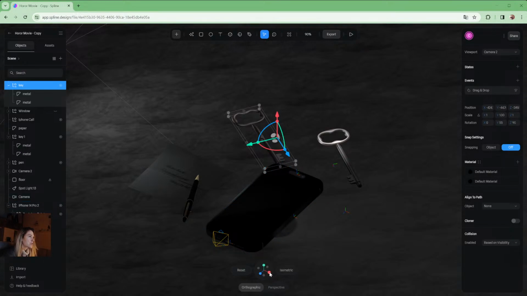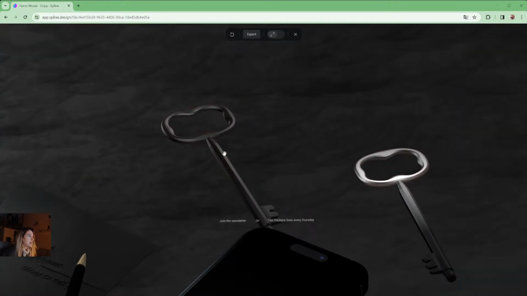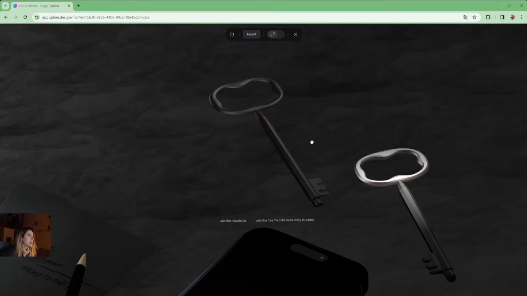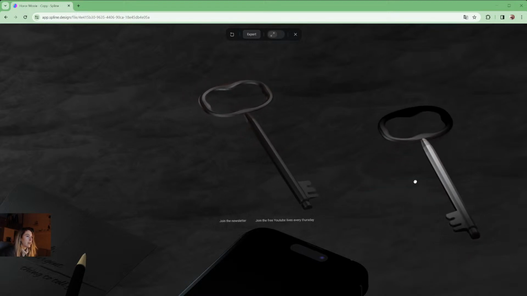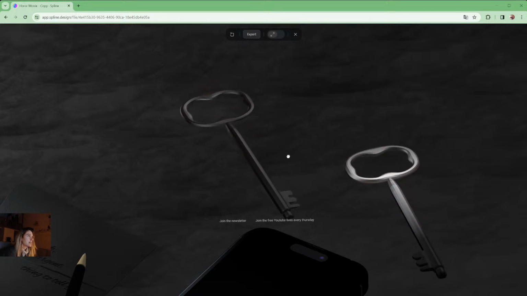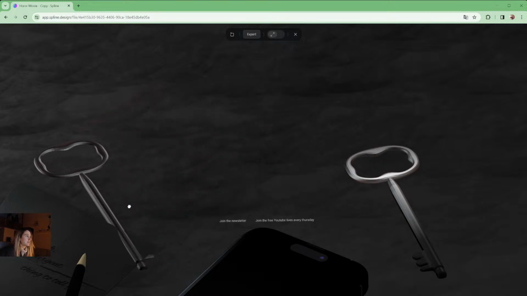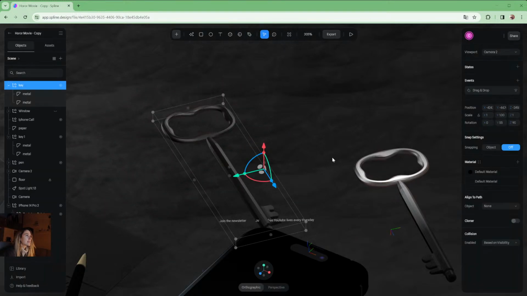So I have just seen that if I zoom a bit more and I click play, my key is not perfectly on top of my floor. If I select this one, we can see that it's perfectly on top of my floor, but this one is kind of in the middle, like underwater. And this is very easy to fix.